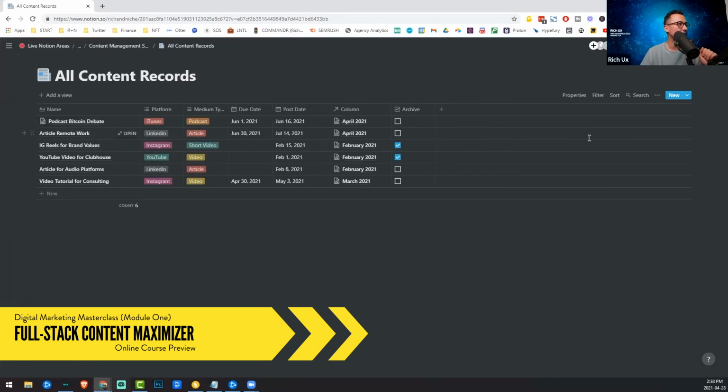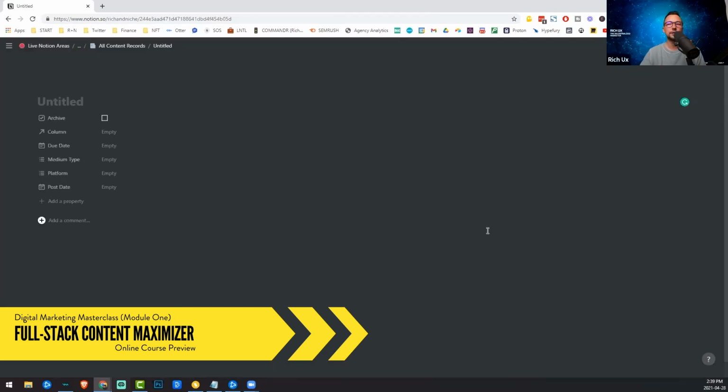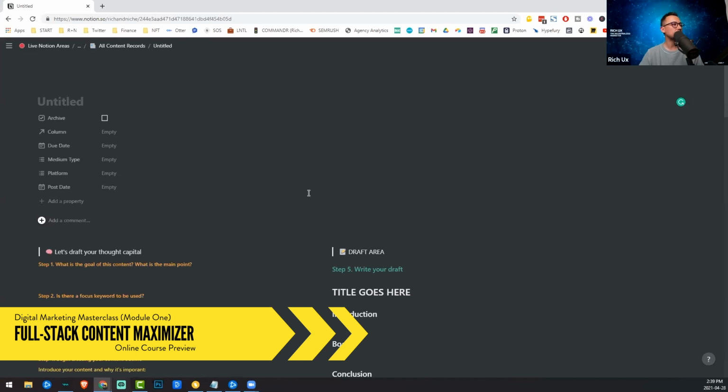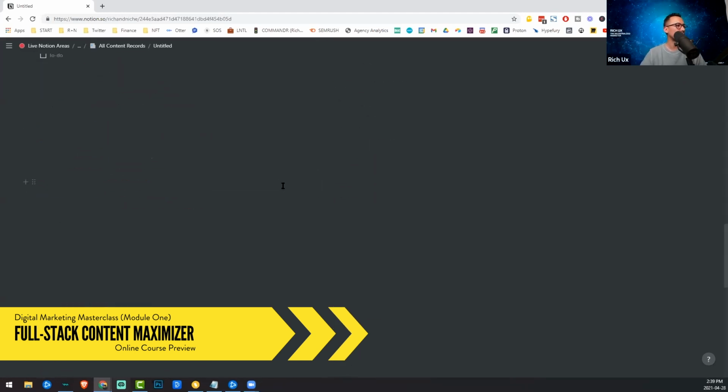All content records. And when you click new, I want you to look at the thought capital template first. We're going to look at that first together. But when you do the solo exercise, you're going to use idea pitch. So thought capital first. I'm going to show you this now. When you open it up, it takes a minute to populate. Let's quickly walk through this. I'm just going to show you the whole thing and scroll down.